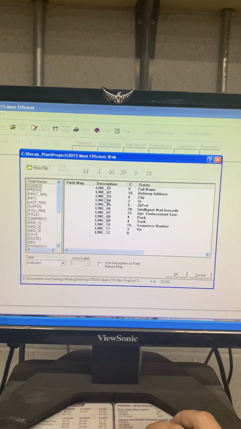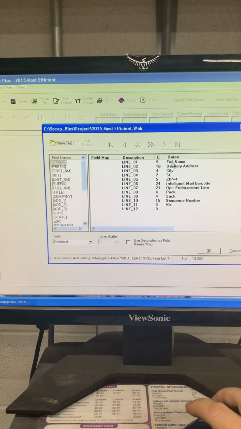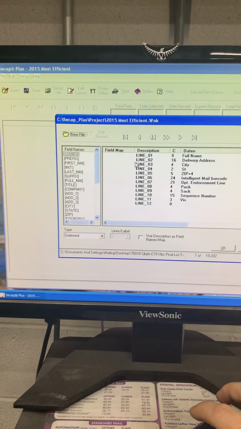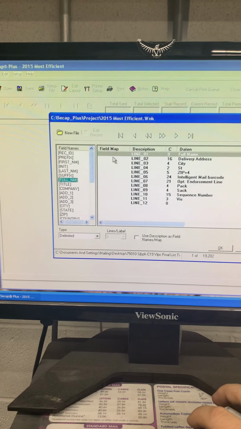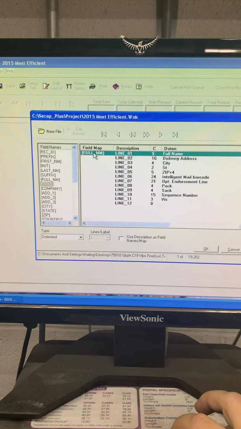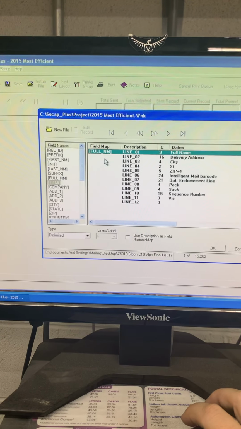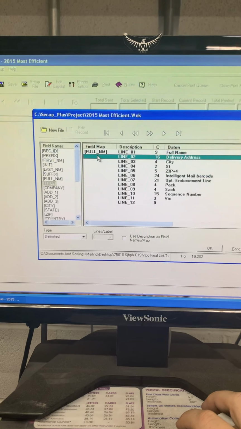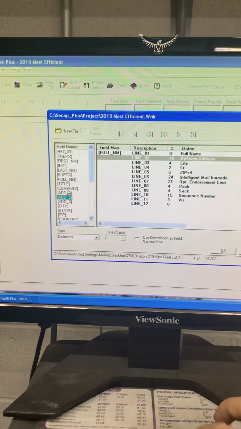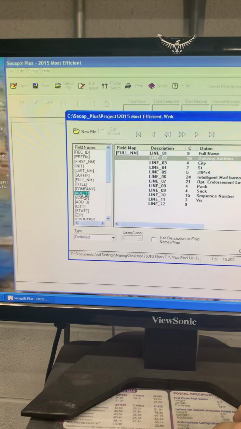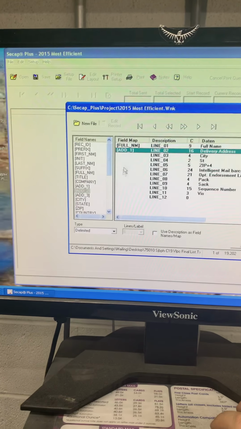It's going to give you this long list of everything that you want to match up. The first one is full name, so we come down here, find full name, and we double click it. When you have it highlighted, single click to highlight, here's the delivery address, so we're going to go address 1. There we go. And we double click.